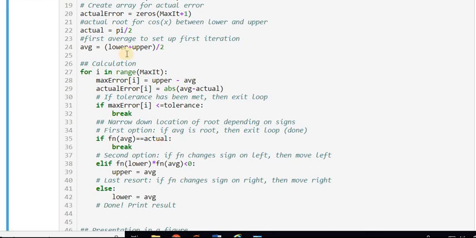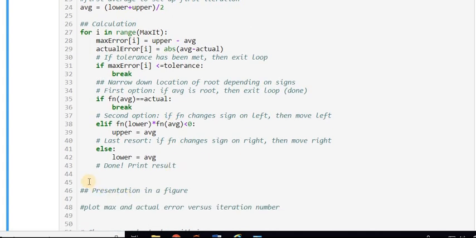Now I would like to point out that there's a little bit of inefficiency in this code, because you actually evaluate fn of AVG twice, which is not really necessary. You could have set fn of AVG equal to a variable and called that variable, saving a little bit of calculation. Not too big a deal, but if you had a function that was hard to evaluate, you wouldn't want to do fn of AVG here and fn of AVG here. Sometimes that's a consideration. All right, but we're done.